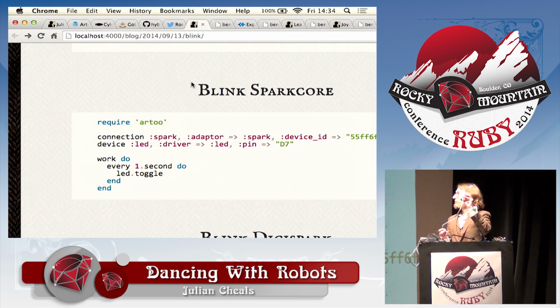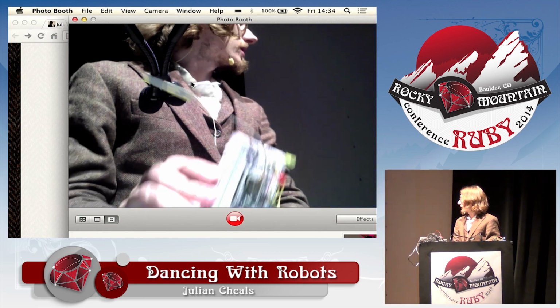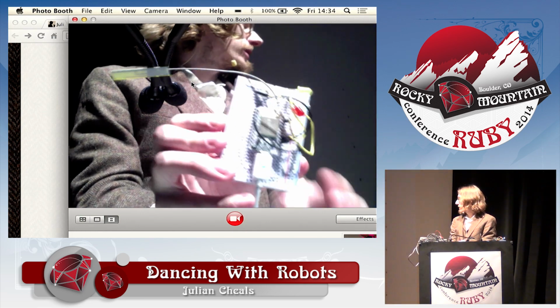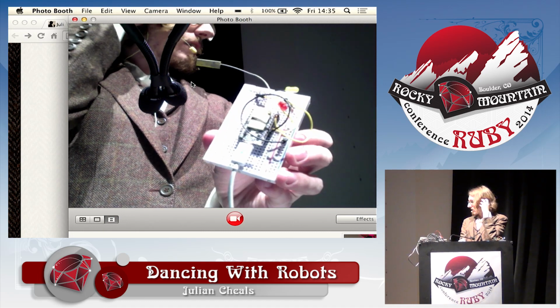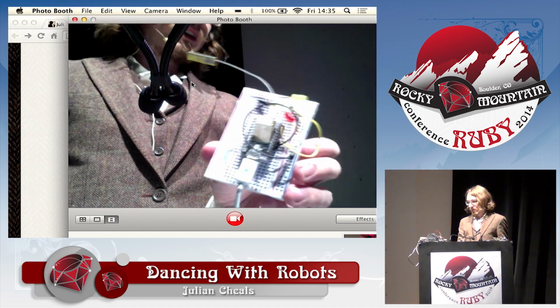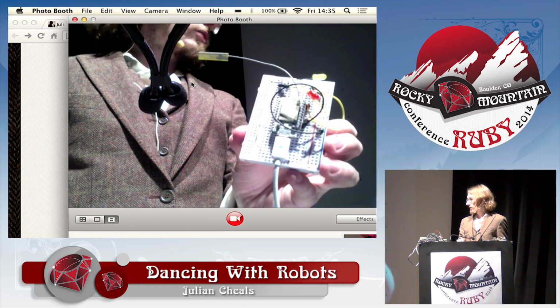So unfortunately, due to the Wi-Fi, I couldn't get this little guy working. Hold it up to the camera. This is a Spark Core. It's basically an Arduino-compatible device with built-in Wi-Fi. And the really cool thing with it is it has this whole cloud infrastructure behind it.